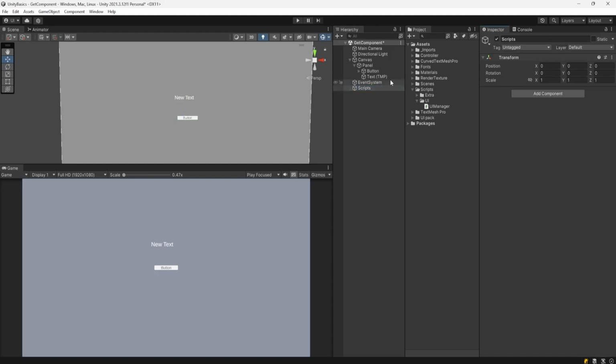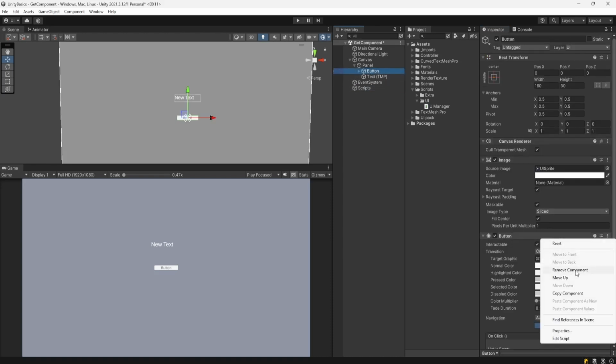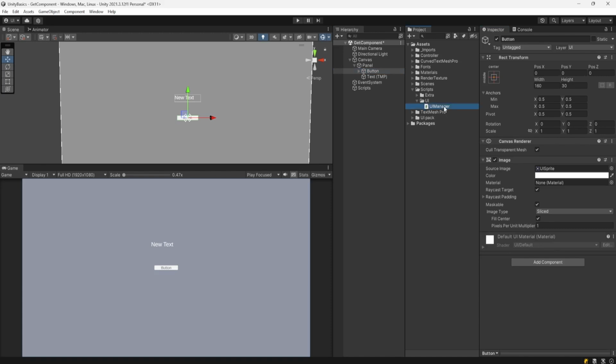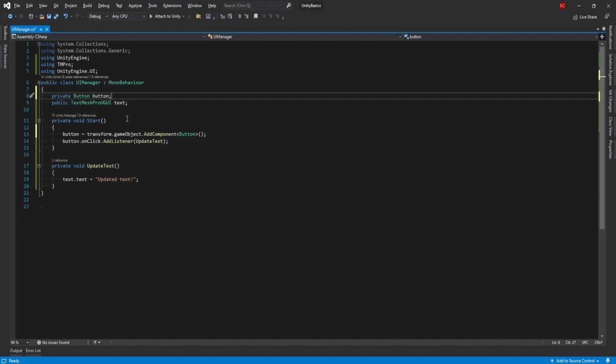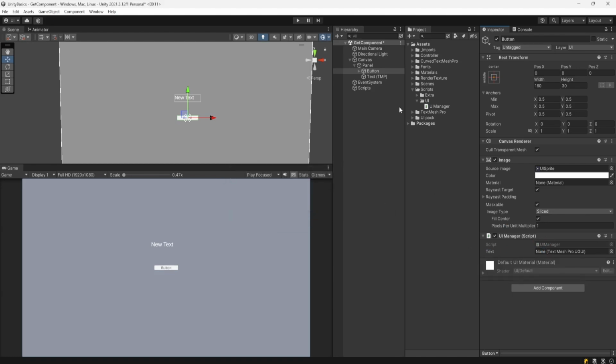Let's remove the button component here, and we'll drag and drop the UI manager. Why is it showing? Because it's not saved, I think. Yeah, it's not saved, so that's why you can see the button property here. It should be hidden. Now we'll just drag and drop the text here.